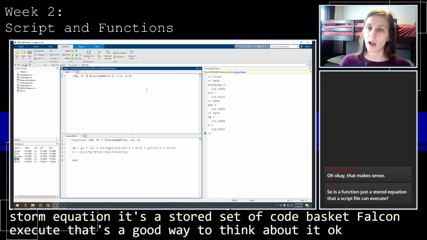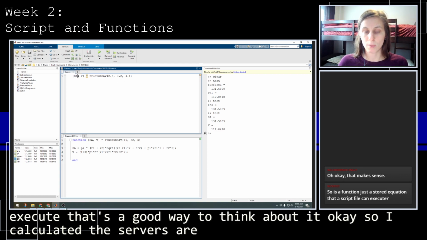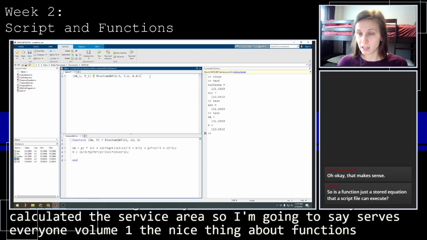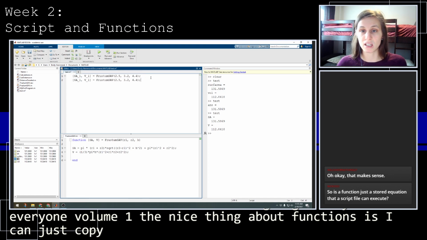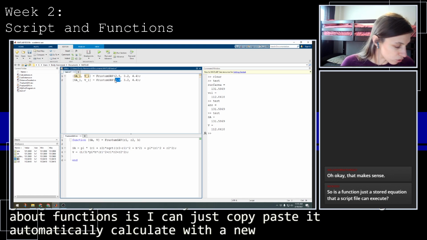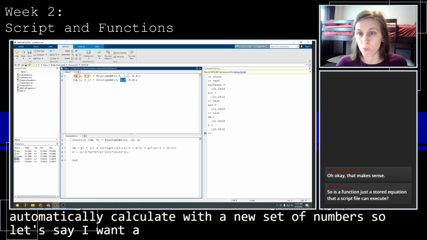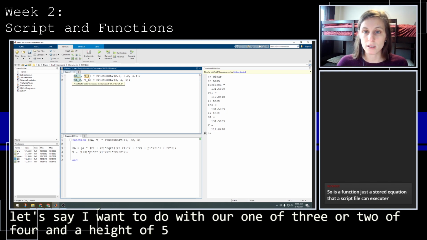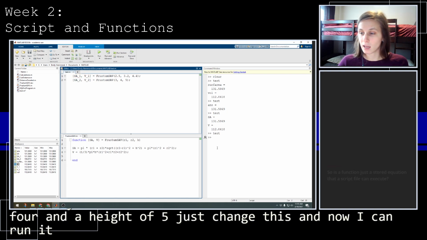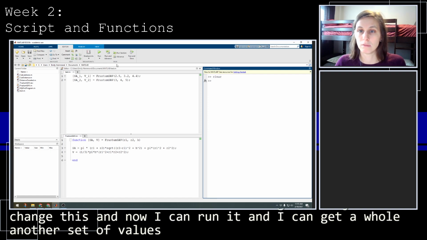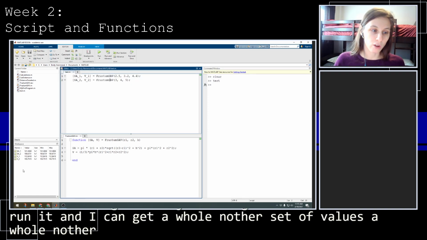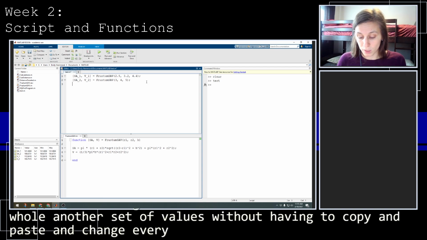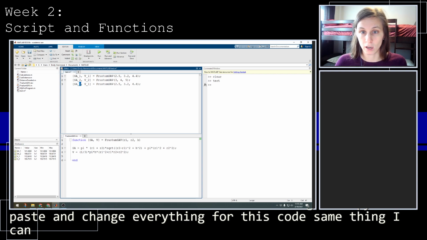Okay, so I calculated the surface area. So I'm going to say surface area 1, volume 1. The nice thing about functions is I can just copy, paste it, and automatically calculate with a new set of numbers. So let's say I want to do it with R1 of 3, R2 of 4, and a height of 5. Just change this, and now I can run it, and I can get a whole other set of values. Without having to copy and paste and change everything for this code. Same thing, I can get another set of values.